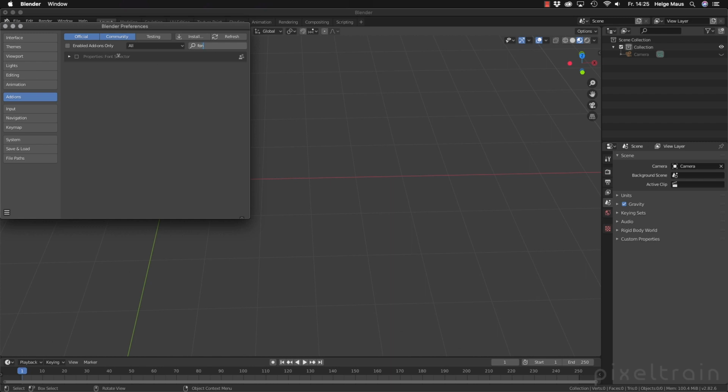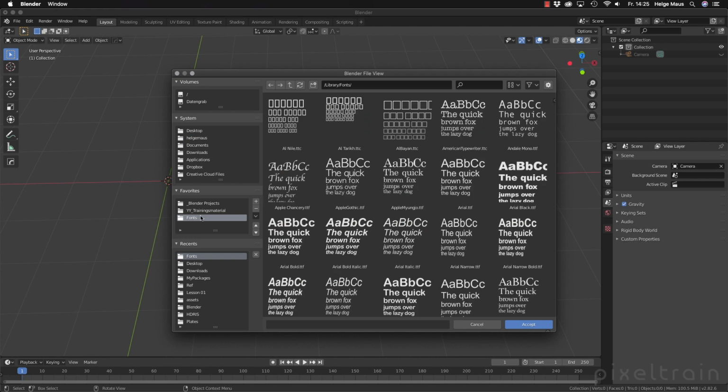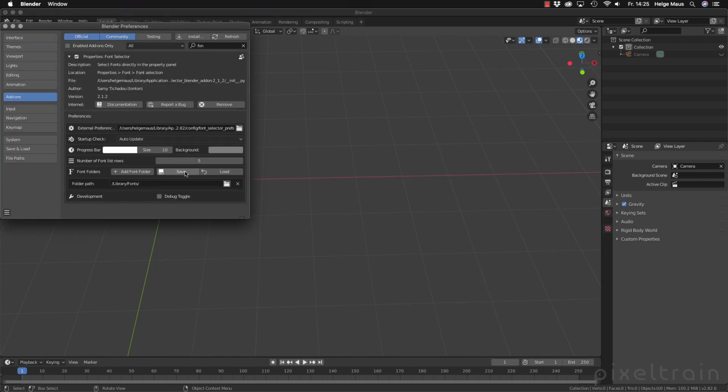So you search for the font selector, and if you open it, you get some information here, and also thanks to the author here for providing this really great helper. You tick it here, now it's activated. And then you have to add here your font folder. So you click here, say I want to have a font folder here. You go here to your system fonts one time, you say accept, save it in your preferences so that you don't have to do it again and again. And then you can use this plugin now.